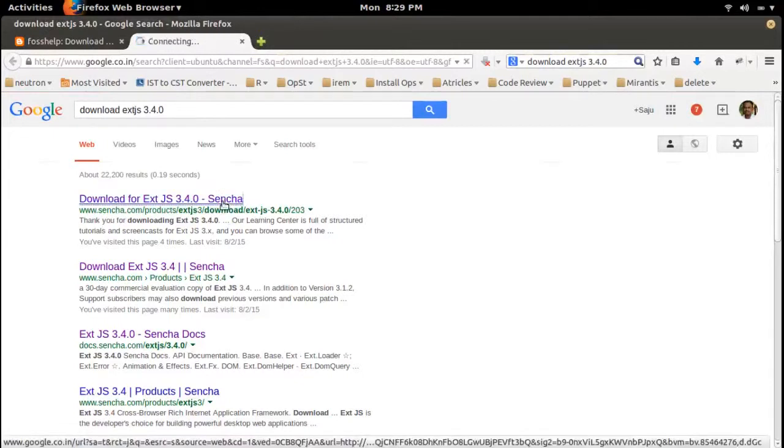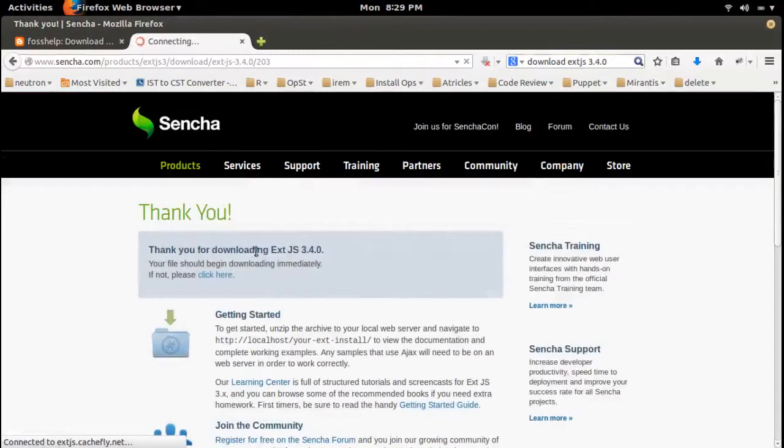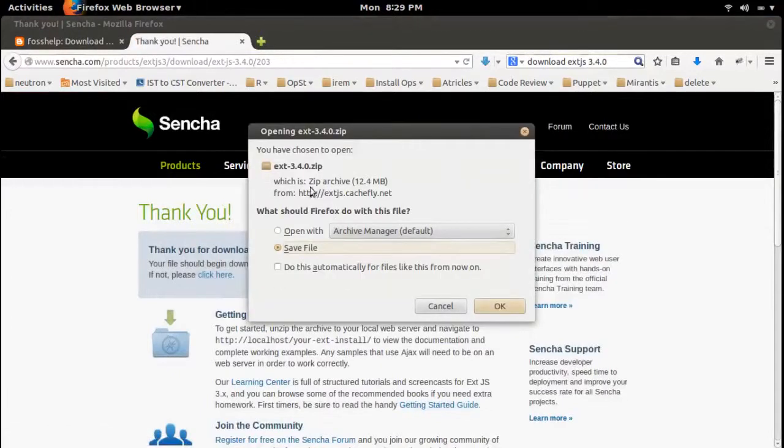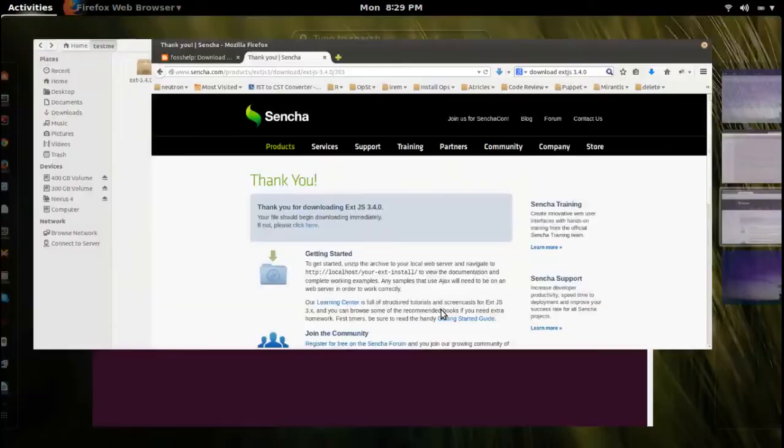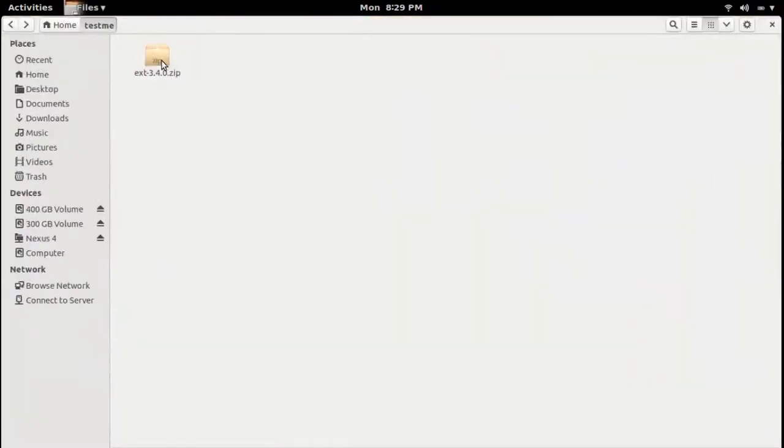Then open this link, sneha.com. Then, thank you for downloading ExtJS. It will open this dialog box. It's a 12 MB library. You can save it. So I already downloaded it. Here you can see ExtJS 3.4.0.